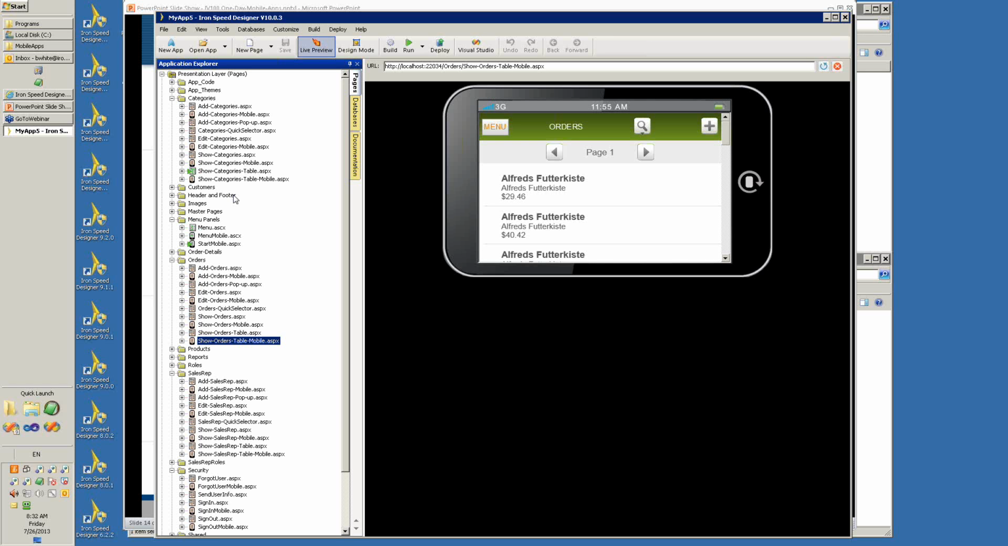Does IronSpeed support iOS and Android apps also? And as I said, it's not about native applications. So your IronSpeed Designer mobile application can be viewed on Android phones, on iOS phones, and any other phones that have a browser. And the web pages are all .NET web pages, and they're served from a .NET web server.